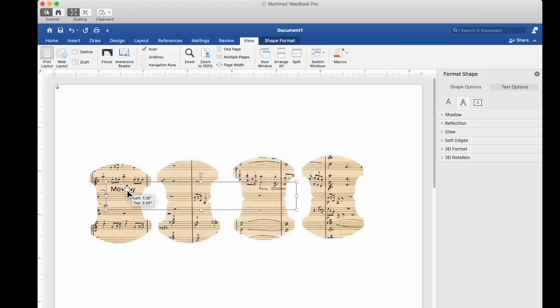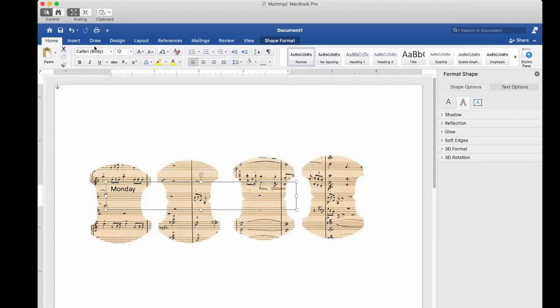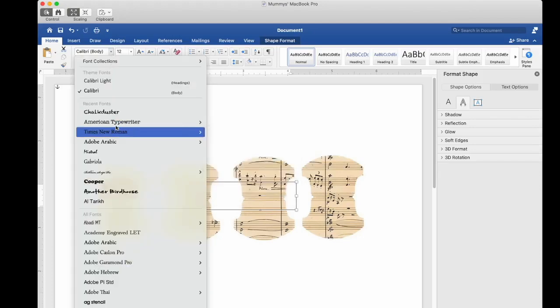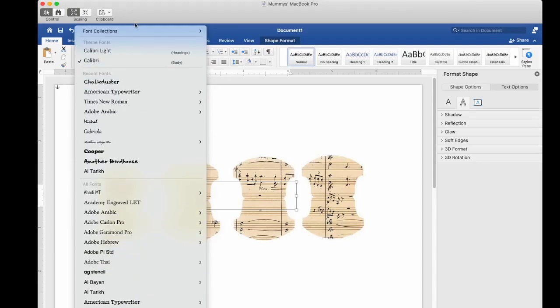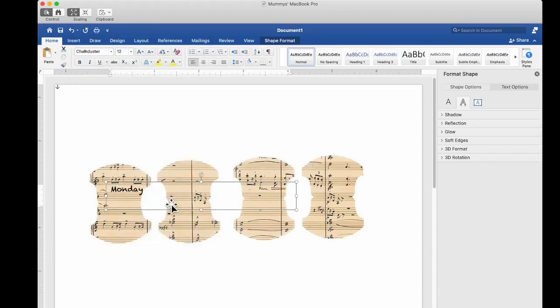So we're going to put that Monday there, and you can leave it at that size. You can change the colour. If you go back up to the top menu that says home, you then get the text options. At the moment it's in Calibri. Any of the fonts that are on your computer will be available to use. In this instance I shall just use the Chalk Duster, which is quite a nice font.